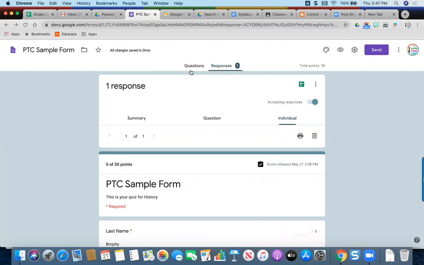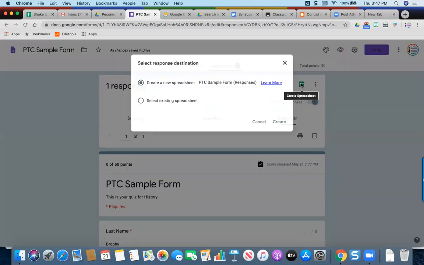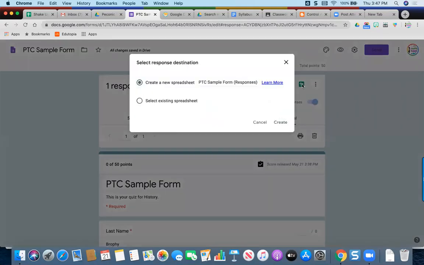Okay, in addition, just to get back to questions, you just toggle. So questions and responses. In addition to seeing your responses within Google Forms, you have the ability to create a spreadsheet. So when you click on create a spreadsheet, it will automatically default to create a new spreadsheet and it will name it the same thing as the name of your form, but then put responses in over here. Okay, and it will be in your Google Drive as a separate file. You could also add it to an existing spreadsheet.